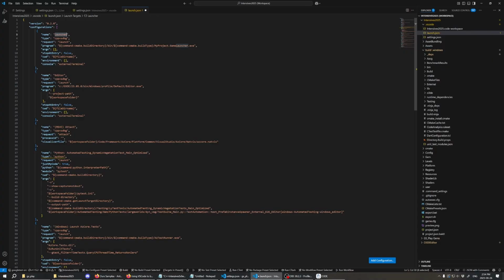So here in command CMake build directory bins blah blah blah blah, we have my project.GameLauncher. So now we want to use the nice display name of our project. So intensives, oops, not my, intensives 2025.GameLauncher.exe. So at some point we'll build this project and it'll get pushed out into this directory. Maybe not. You might have to change the path here, and it's going to pump out GameLauncher.exe.